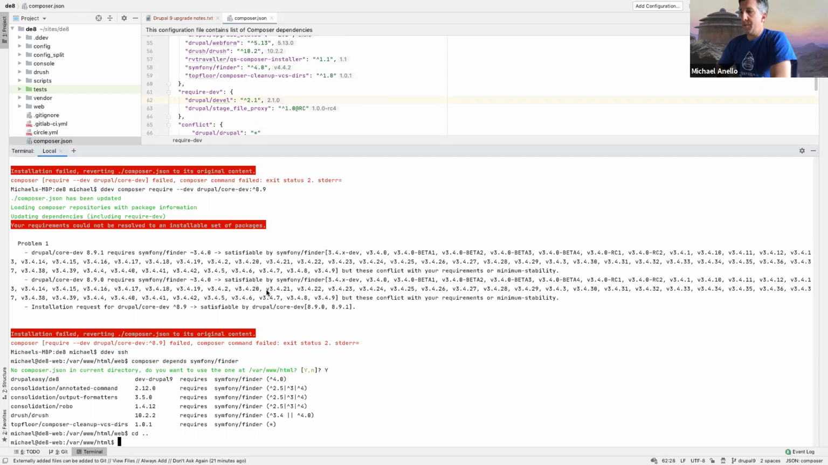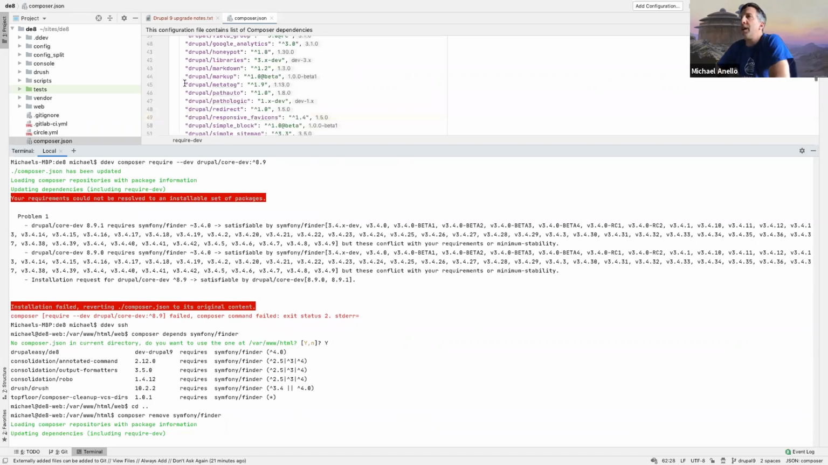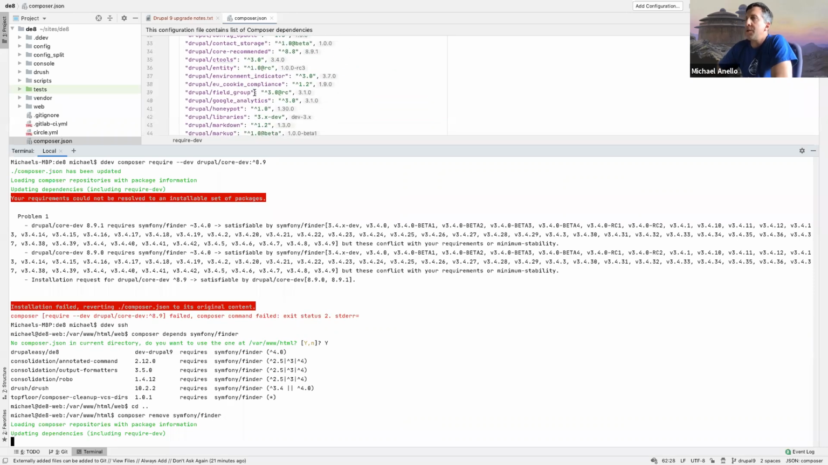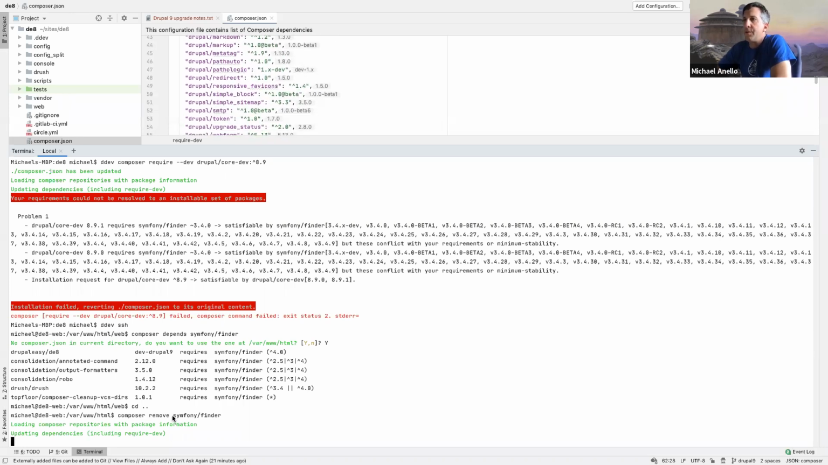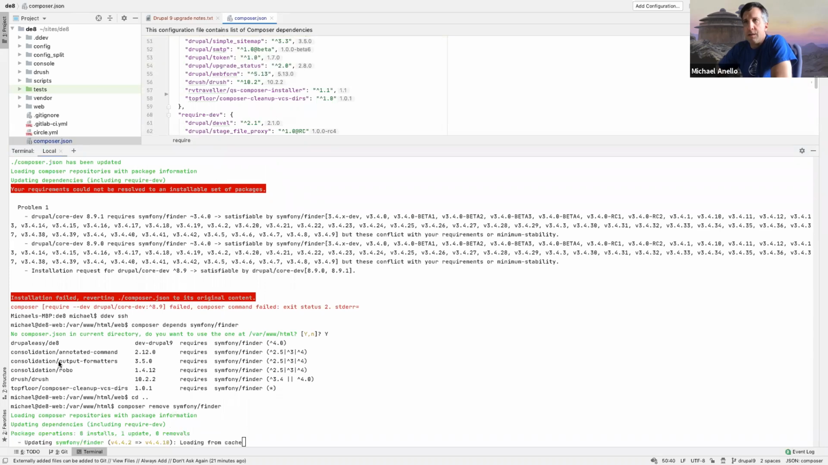Okay, so let's try this. Composer remove. I think this is a remnant because this project did not start out using core recommended. It started out as the Drupal Composer Drupal project template, which did have Symfony Finder as a direct dependency. But I don't think it needs to be a direct dependency anymore, even though it's required by Drush and this composer cleanup directories.